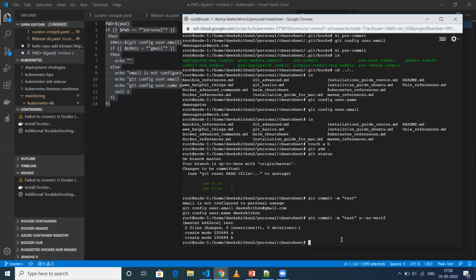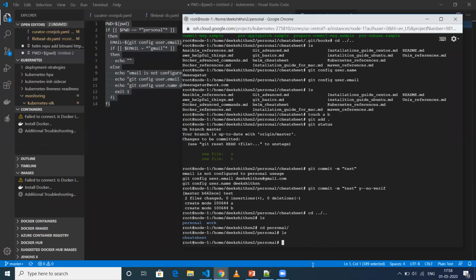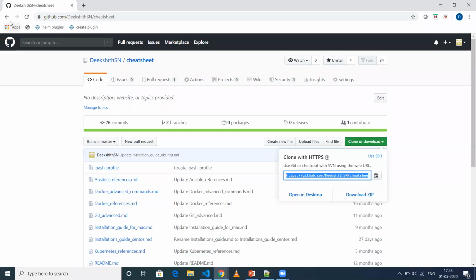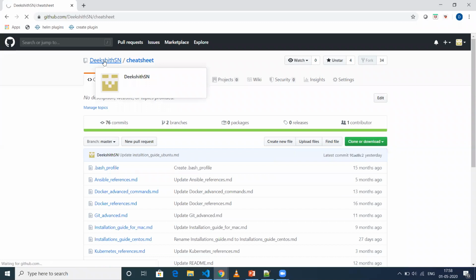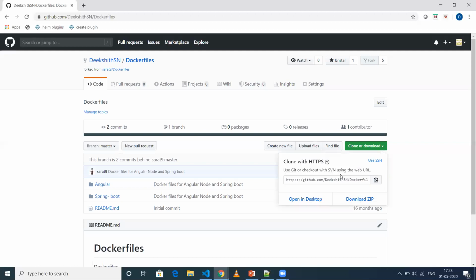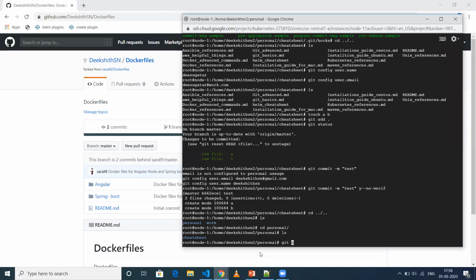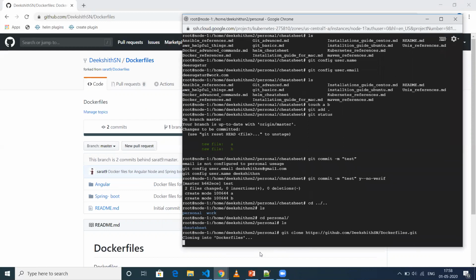And this is only for this particular repo, because we made changes in the .git folder of this particular repo. So let's say I clone another repo and I want the same thing for that. Let me go to professional again and clone some other repo. Now I've cloned cheat sheet. Let me clone something else, the Docker file repo: git clone, and then Docker file.